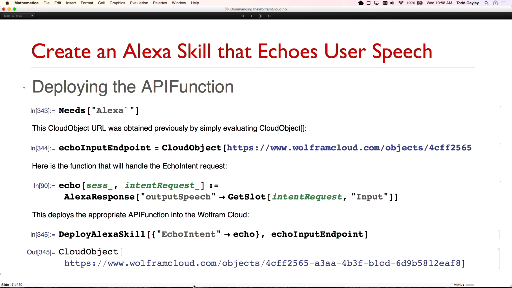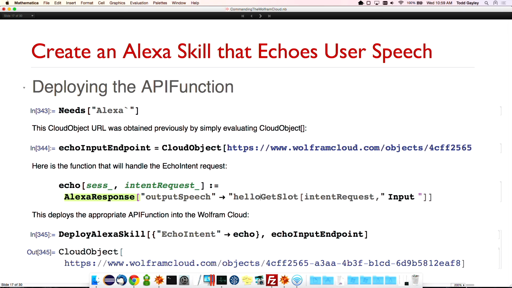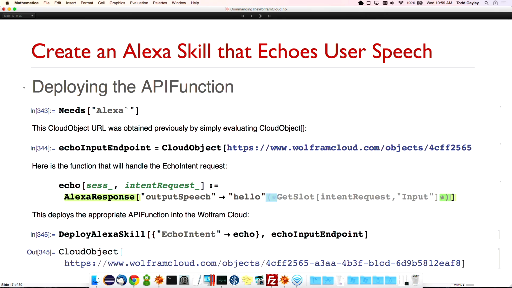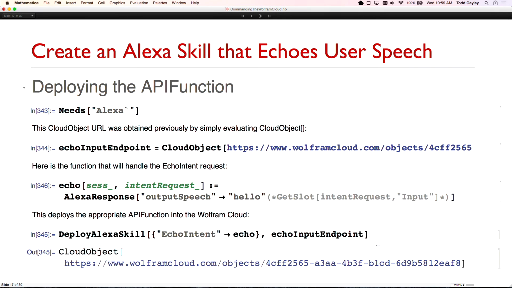Repeat what I said. Okay, so there we have it. I just wrote basically one line of Wolfram language code, deployed it to the Wolfram cloud, went to the website, registered the skill. And once that registering of the skill is a one-time operation, I can change this all I want. Here, let's just say, if I want this thing to say hello, instead of echoing what I said, I can just redefine that, redeploy. And I say, Alexa, ask Echo Input to repeat what I said.